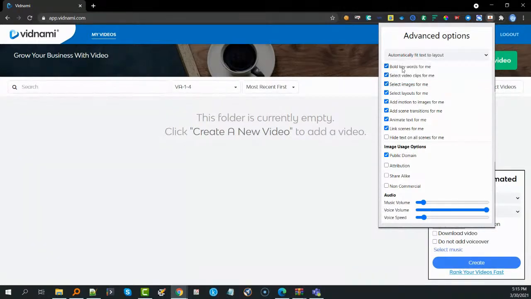And then, of course, you can bold your keywords for me. It does that automatically, or you could remove that check mark and it won't bold those. Now, Vidnami does automatically find your keywords and then bolds them. But if you don't want that option, you can always turn that off.